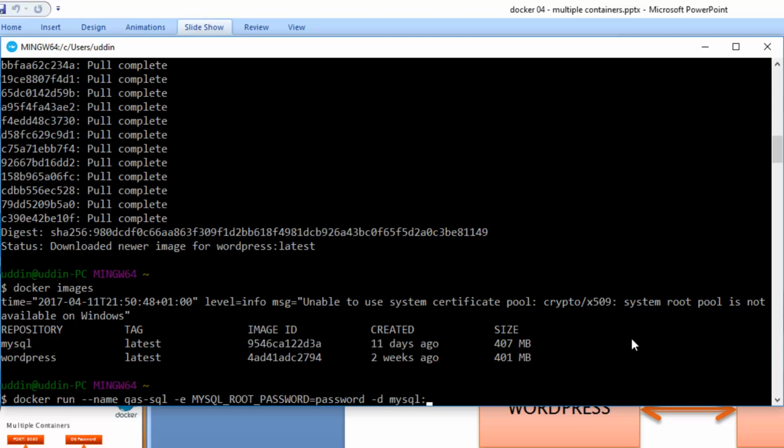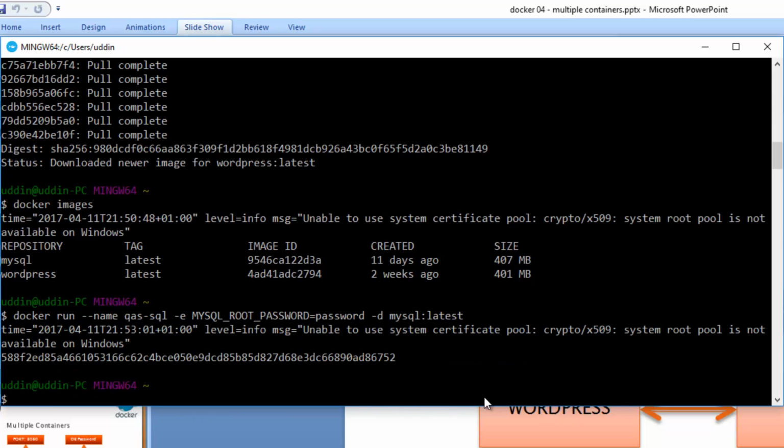And we also need to provide a tag, which is basically the version of SQL you want, and in this case I want the latest version. So let's go through this one more time. All we're saying is docker run and then provide a name. So for this image I want to call it QAS-SQL. I then want to set a value for this particular environment variable, which I define with minus e, and then the name of the daemon thread for that. And that's it. This is now up and running.